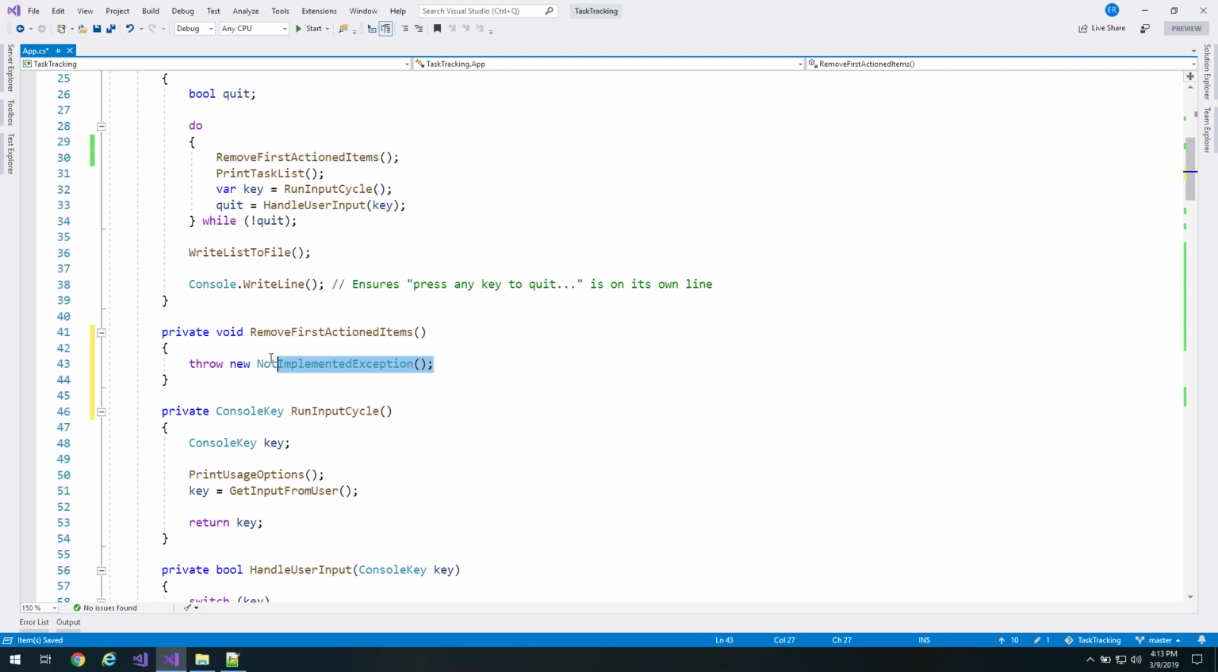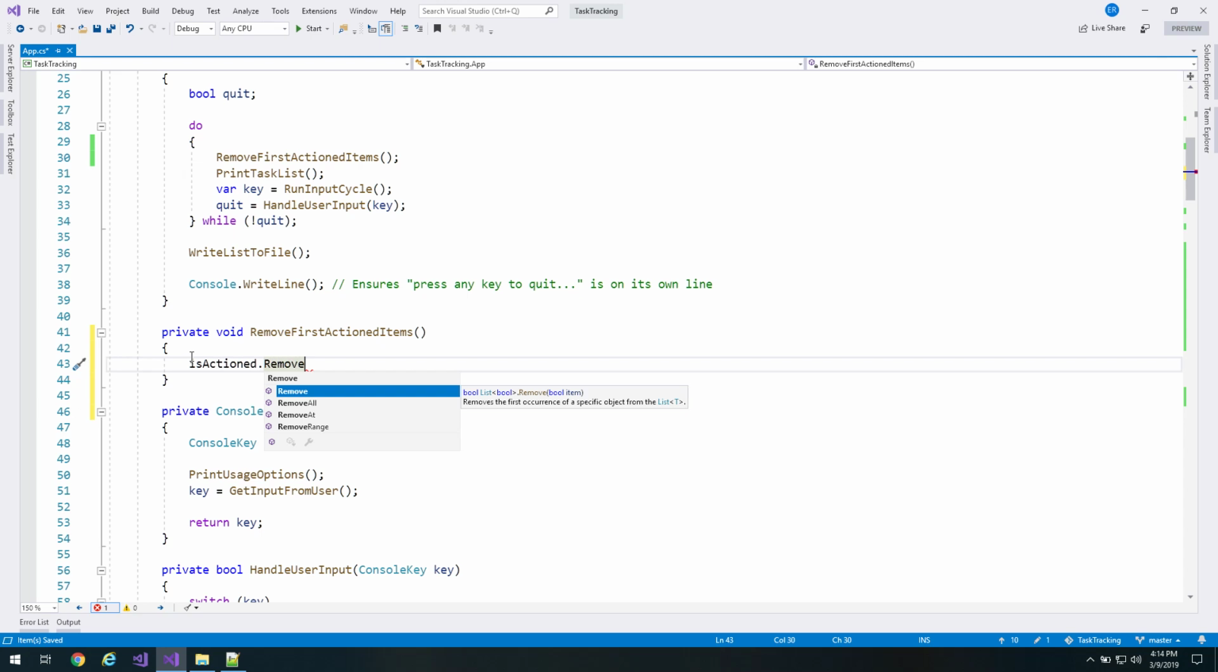And then we're going to say, what's the easiest way to do this? Well, first let's see if there's an isAction.remove. So we could remove, which removes the first occurrence of a specific object from the list. I'm not sure I want to do that. We could remove all. That definitely I don't want to do. We could remove at. That removes the element at the specified index of list T. Now that's pretty close to what I want to do.